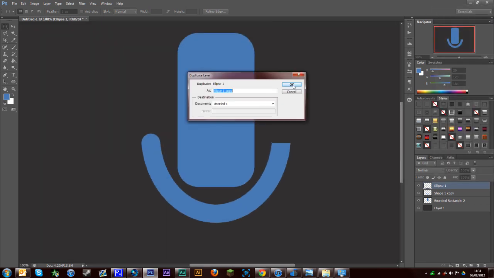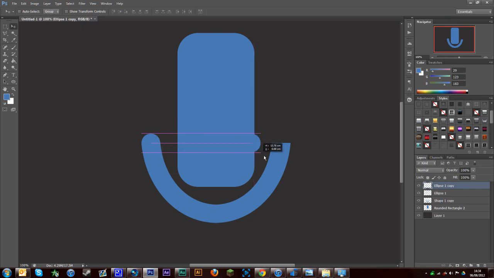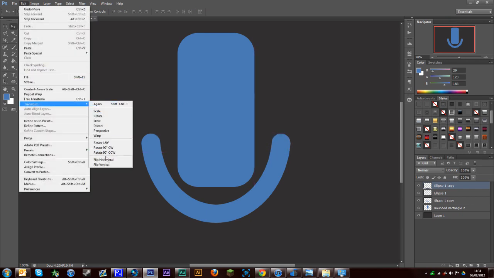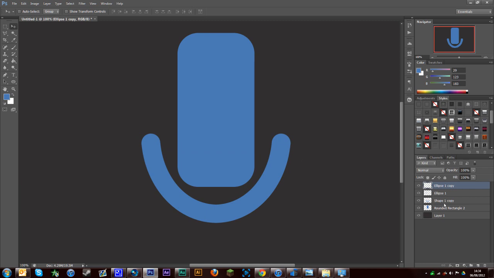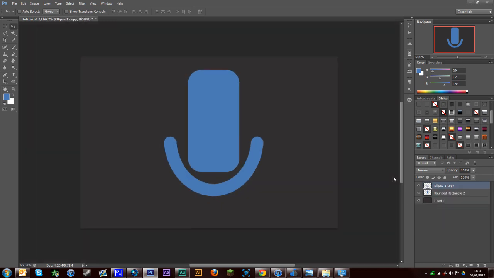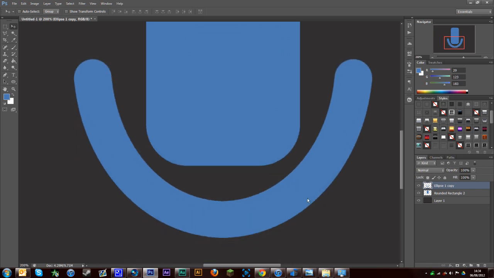What you do want to do then is just duplicate the layer, and then go to Edit, Transform, and Flip Horizontally, and then you get some nice curves on that shape, and that's an easier way of doing it.